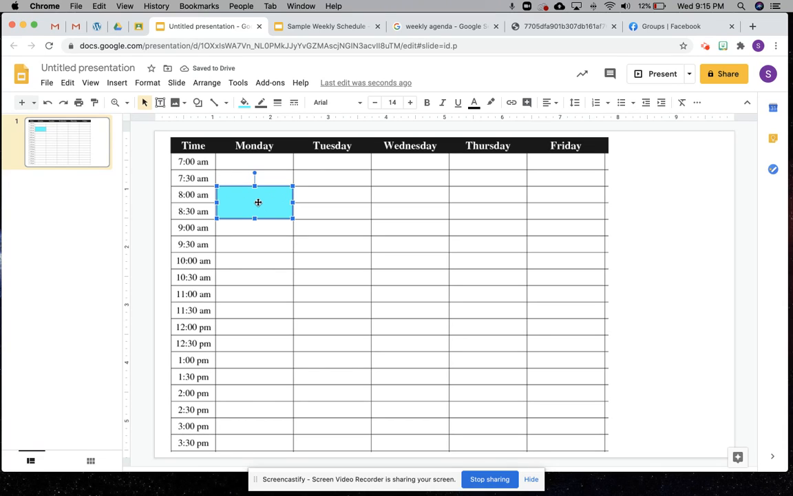Now, this is a shape, but you can actually use it as a text box. So I'm going to double click it and it'll give me an option to type in it. Now, if I type morning meeting, it's really big. So I can either leave it that way, or if I want to add in the times, I can make it a little bit smaller and I can let my students and families know that this morning meeting is going to be going from 8 a.m. to 9 a.m.